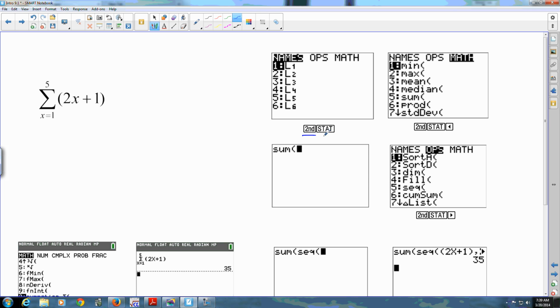If you start by hitting second stat, this is the screen that'll come up. You either arrow 2 over or 1 backwards, so you sit on math, and you grab the sum. Number 5, you can either arrow down and hit enter or hit number 5 and enter. Either way, and it will put sum on the screen. Then you hit second stat again, and this time you arrow over 1 to ops and come down and choose option 5 again. It's a different screen, but it's still number 5. All right, and you grab sequence, and this is what will show up on the screen.